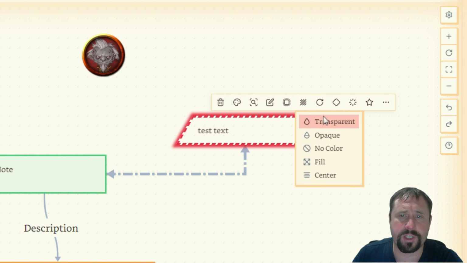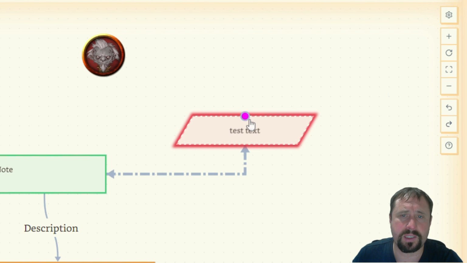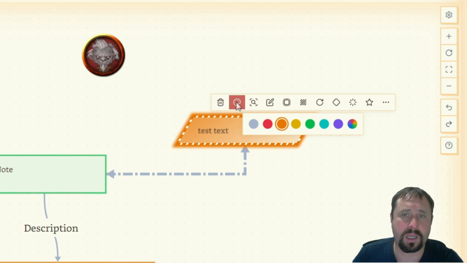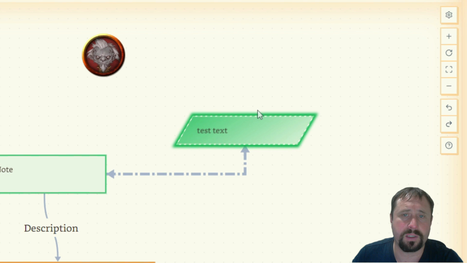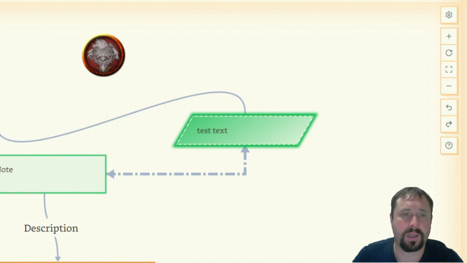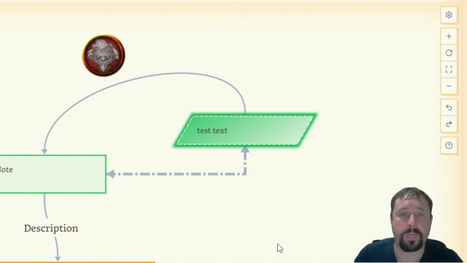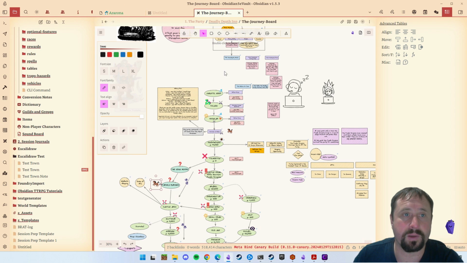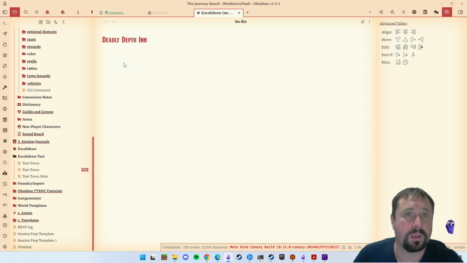There are different shading options here. We can center the text, it adds a bit of a fill. We can do a proper fill. We can do gradients. I think this is really cool. If you change the color, you can see different colored gradients. And obviously we can connect all these things up to other cards and other notes. Using this, you can really start to expand on what you can do.